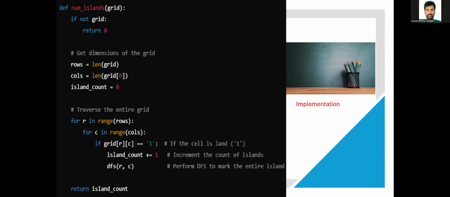As I said, first we traverse the grid. For every element in the grid matrix, that is r comma c, if it is 1, then we increase the island count by 1, and then we initiate DFS. What is the DFS? We'll see in the coming slide. And return the island count. So it is simple, right? It's like going to the cell, and if it is 1, increase the island count and call the DFS function.